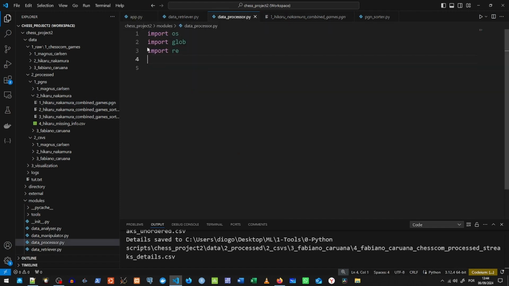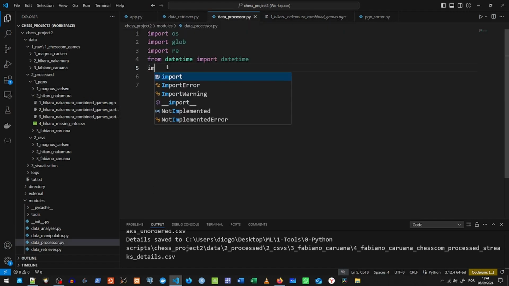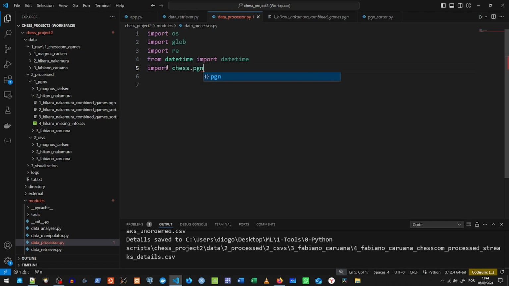Right, the next one, we're going to need to import datetime from datetime. And this will allow us to do operations with dates and time. Specifically here, we are interested in ordering the files, getting the files from the earliest one to the latest one. And in order to do that, we are going to need to do operations with this specific part. We have the end date, an end time, and a start time. We're going to need to do operations with this. Then we're also going to need to import chess.pgn. This will allow us to do operations with the PGNs.